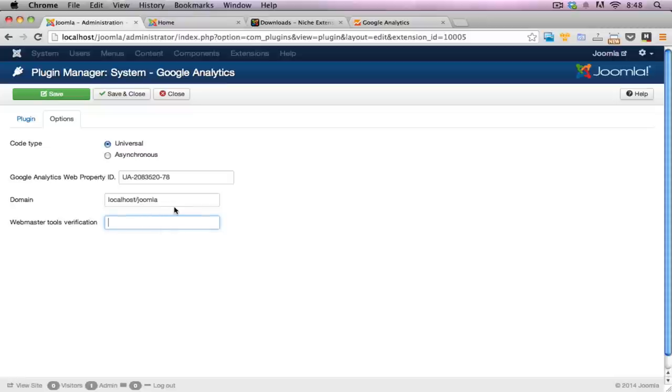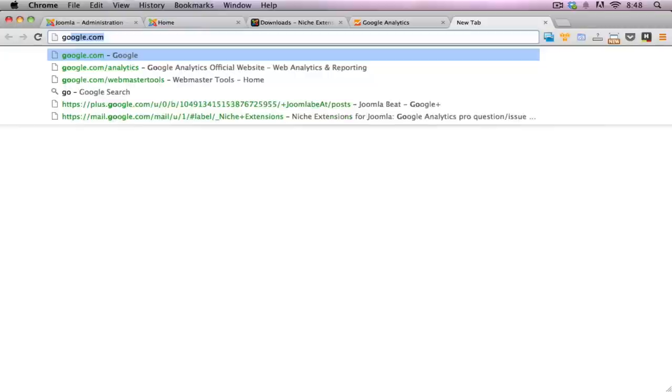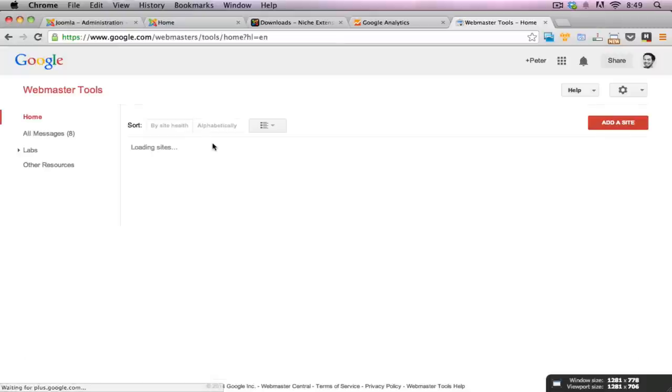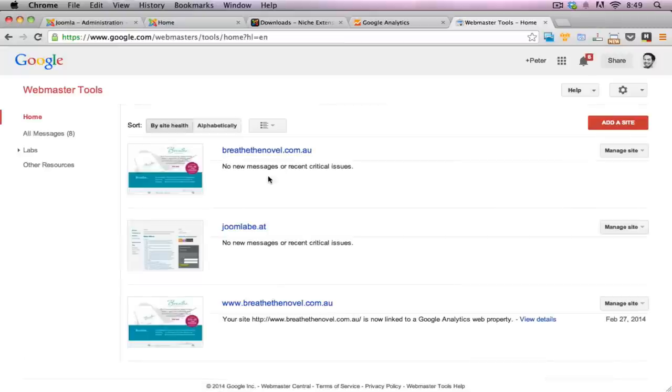But I'll quickly show you how to fill in this particular field if you want to track and enable Webmaster Tools for your Joomla website. So I'll just go to Google Webmaster Tools here. Now I'm just going to pull up any of the sites that I happen to have enabled in the back end here. So I have the Joomla Beat website, so I'll just click on that one.